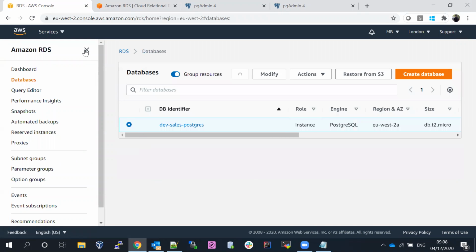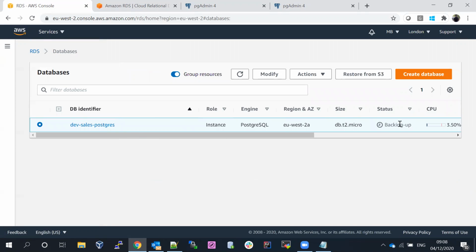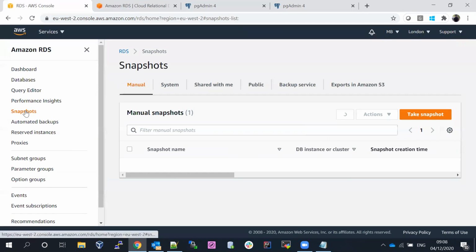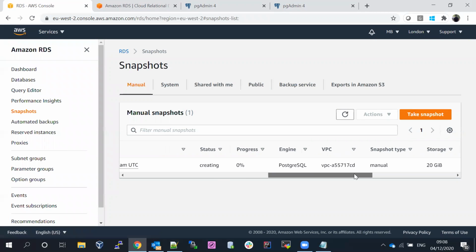You can always see the status here, it is automatically taking the backups. You don't do anything. When you run the backups, it automatically takes them. Once the backup is completed, you can see the status come back as available. Let's go back and see how much time. Still 0%. It will take a few minutes.